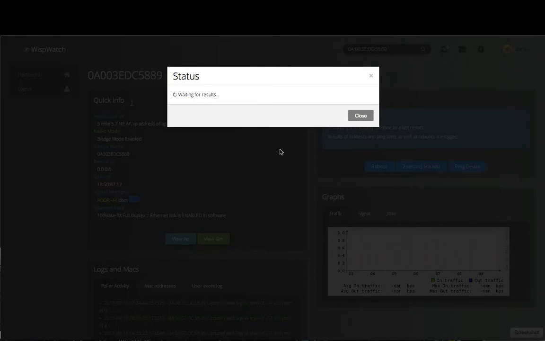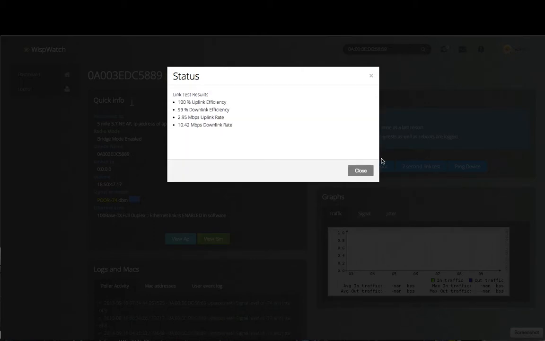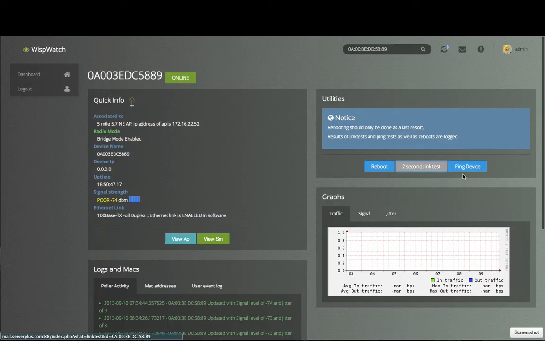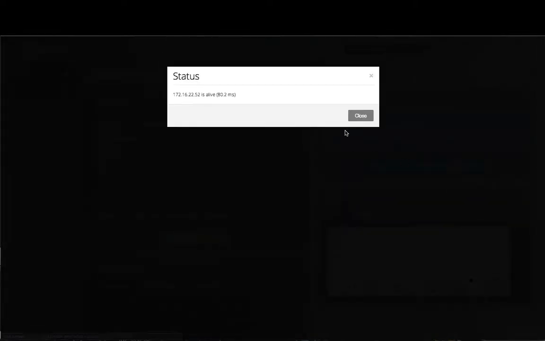It's configurable. You can change the length of time the link test runs. So this one's supposed to only be 2 seconds. There we go. So 100% uplink efficiency, 99% downlink efficiency, 2.95 megabits up and 10.42 down. A simple ping lets you know the radio is up.